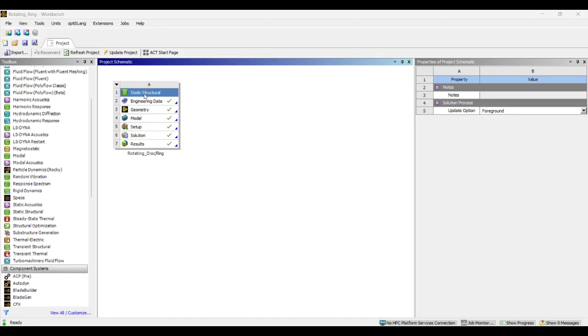So I already have here an analysis because I actually did this rotating ring analysis previously. So I'm going to walk you through how to set it up in this video, and then in the next video, we're going to compare the ANSYS FEA results to hand calcs.